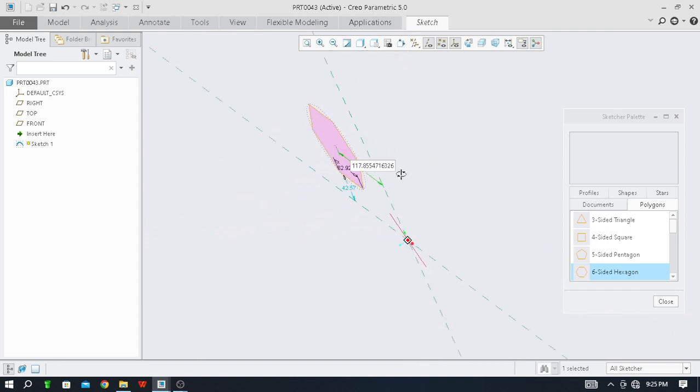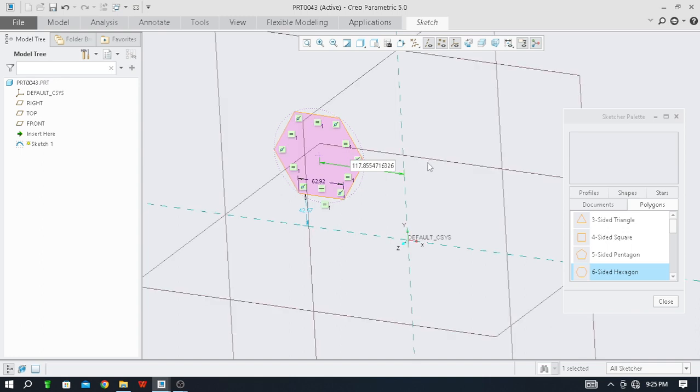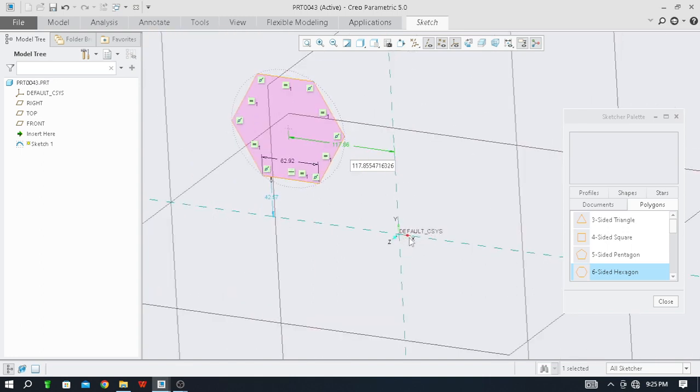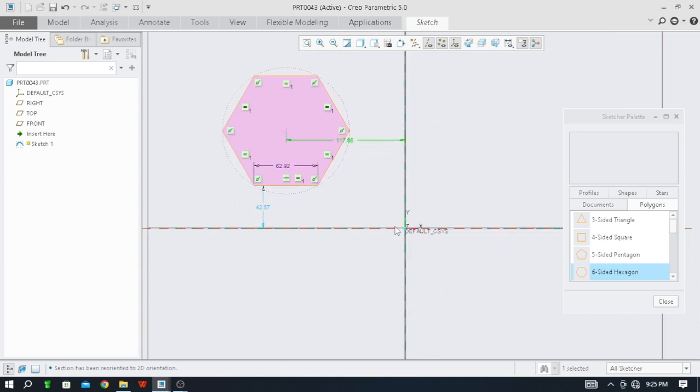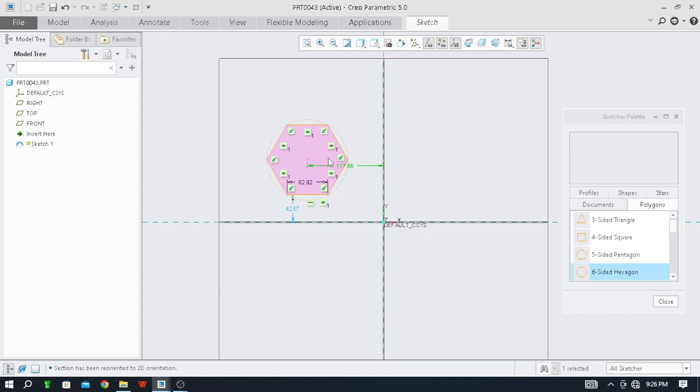Here you can see these planes are showing. You can zoom, and here you can see this is the x axis, this is the y axis and this is the z axis. Okay, if you click on this sketch view, you will be in the normal view of the sketch. Okay, this is all about this.